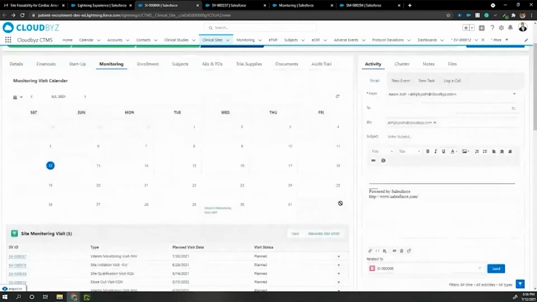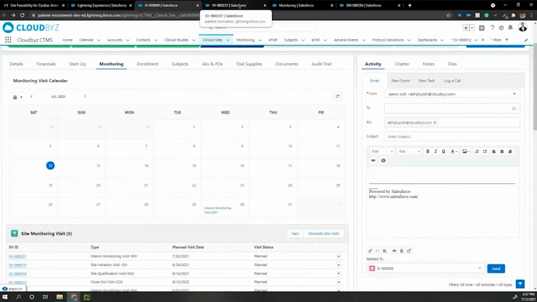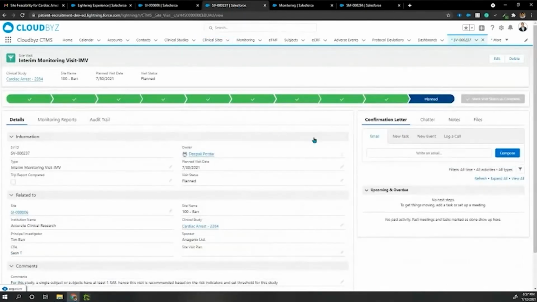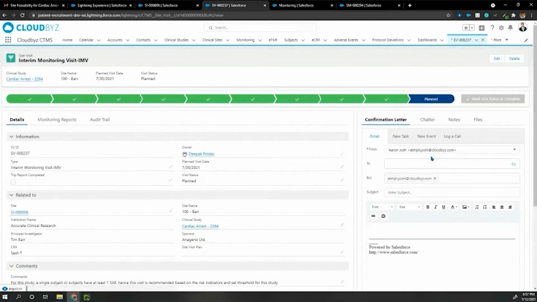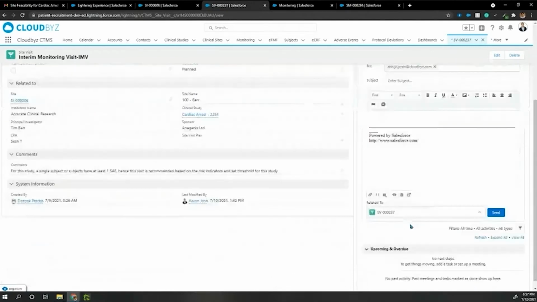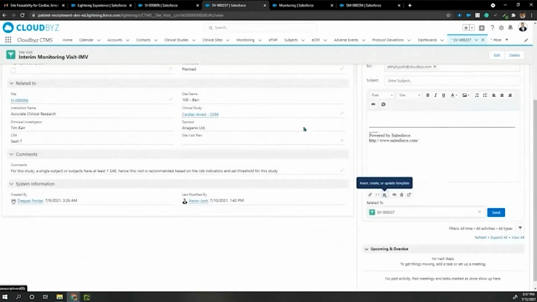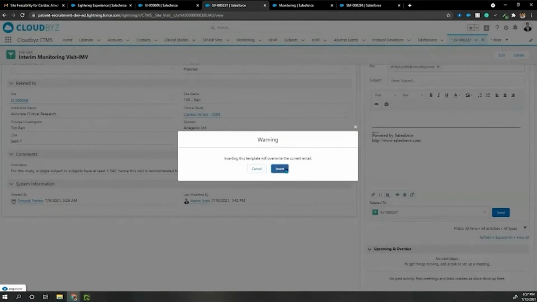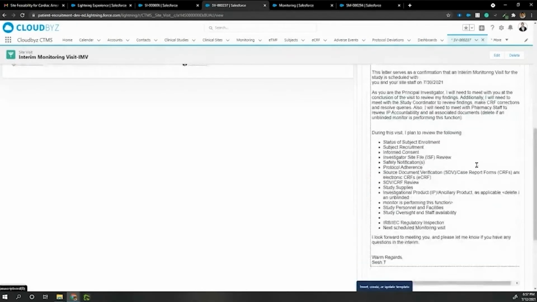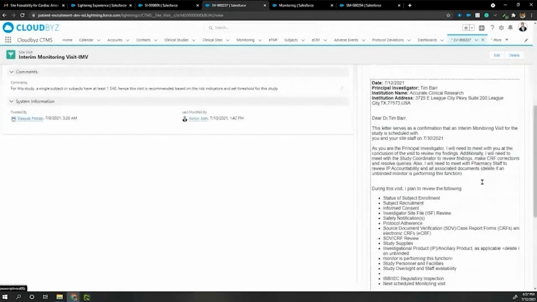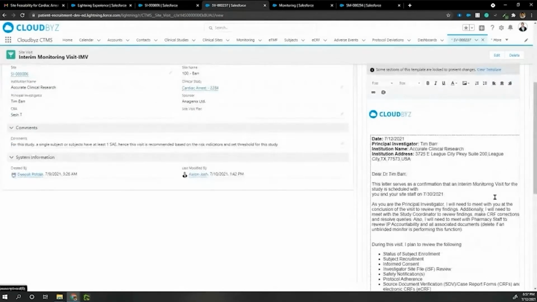If you look at the calendar, there's an interim monitoring visit scheduled for July 30th. The CRA can click into the calendar, which directs him or her to the site visit page where details of the future site visit can be viewed. The confirmation letter can be sent directly from here. All the user needs to do is add the recipient, select the template, and the system automatically generates the confirmation letter, pulling in the information dynamically from the system. Then press send.